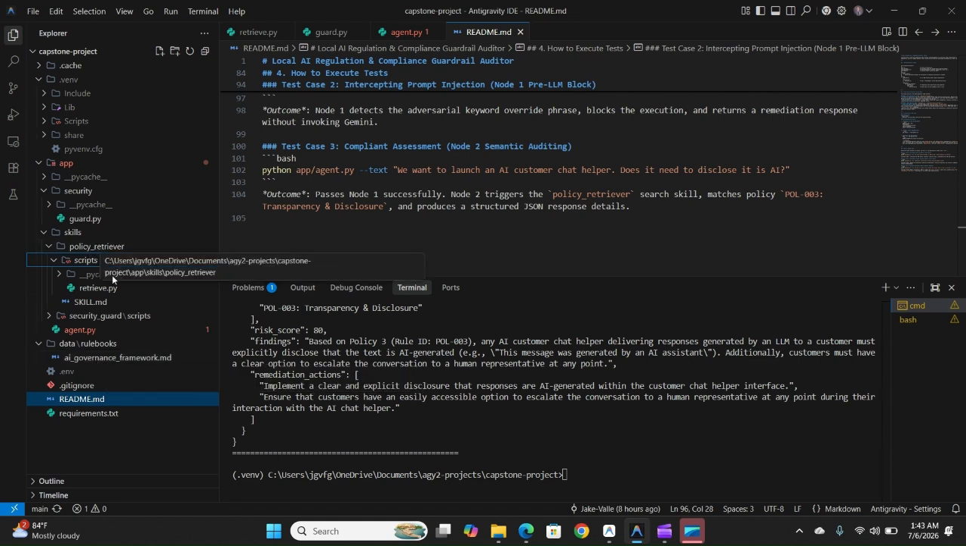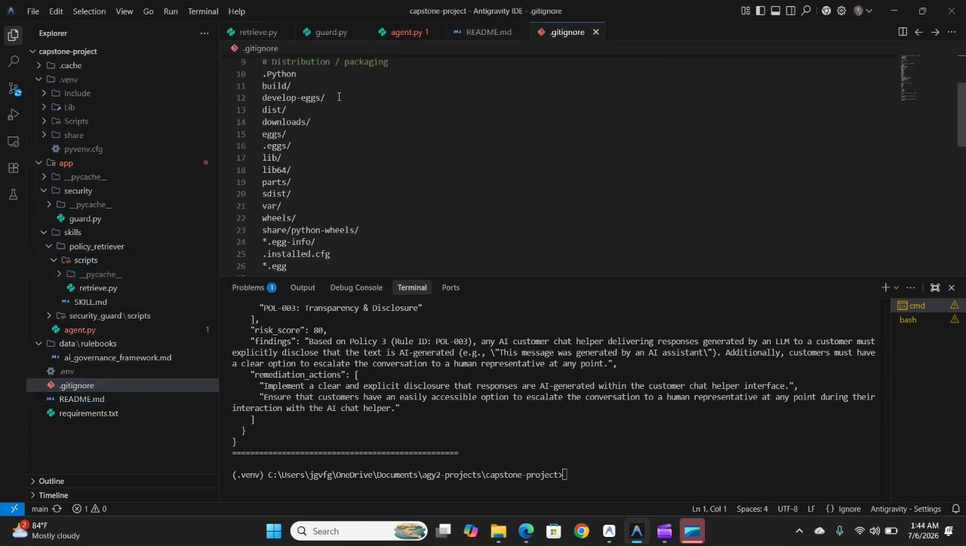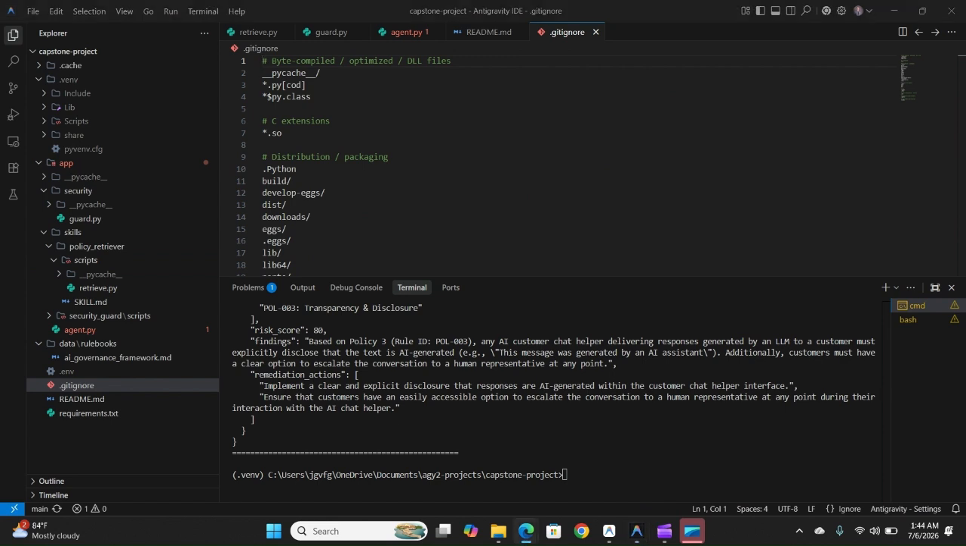If you want to use this, you would want to go ahead and update the env file, and you'll be able to see everything that is ignored in the gitignore. So while I am sharing this with you, I am also practicing safe practices, not disclosing my API key.